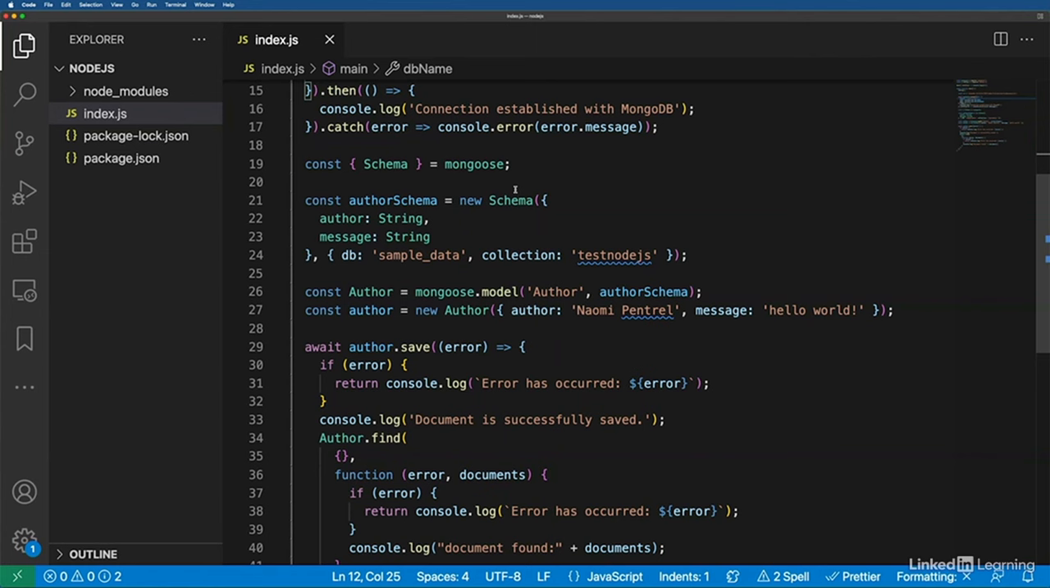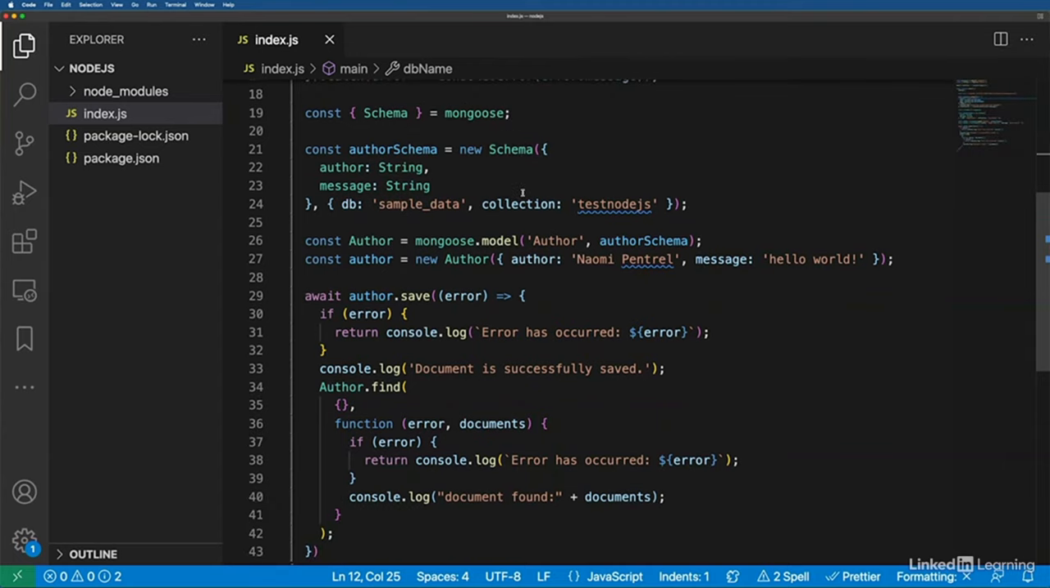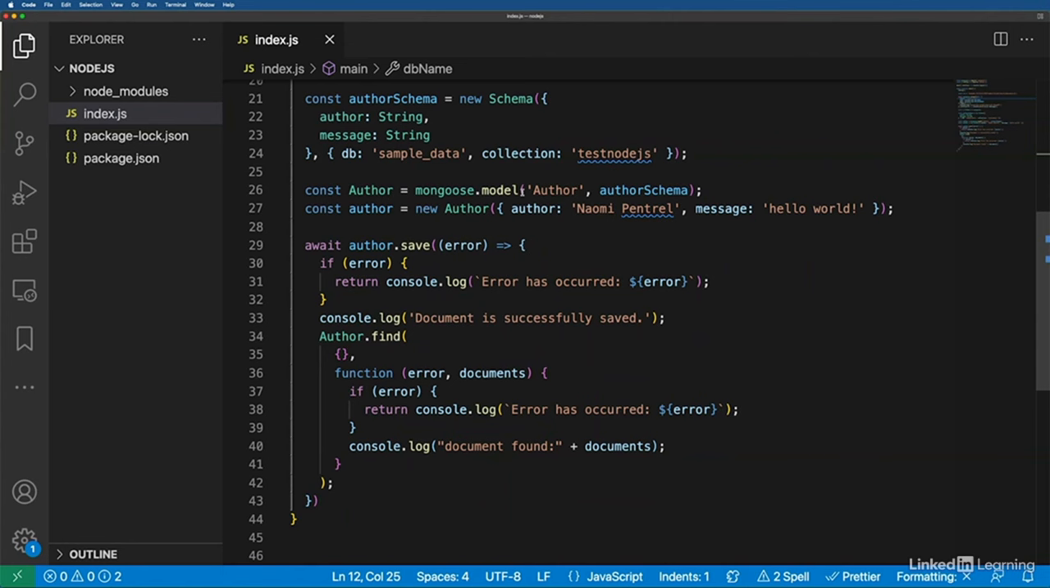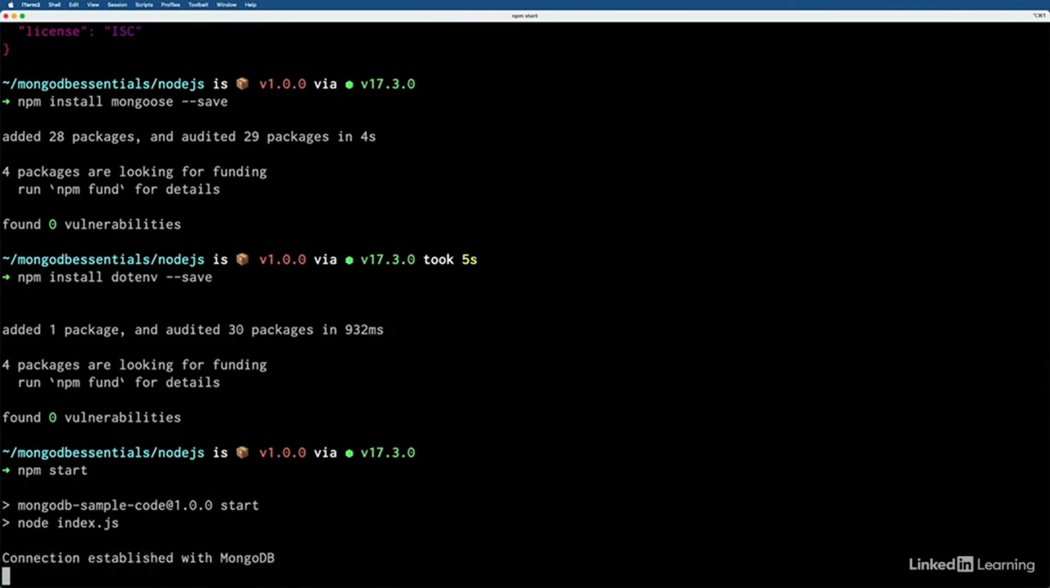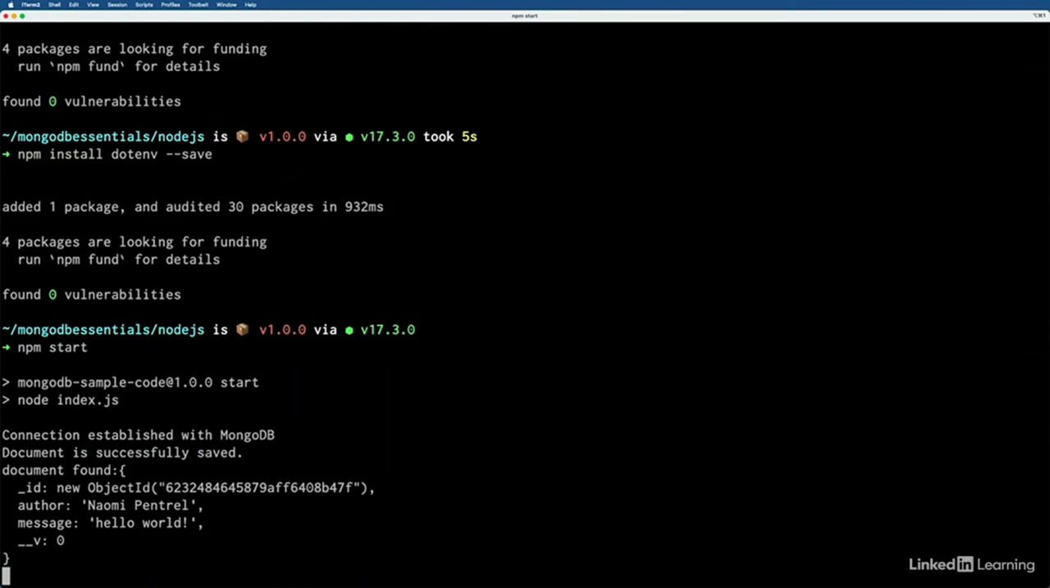To save a document, we call the save method on this new object. And then we can also call the find method on the model itself, which will then find a document of that model. All right, let's see if this works. Okay, connection established with MongoDB, document is successfully saved, and then the document is found.